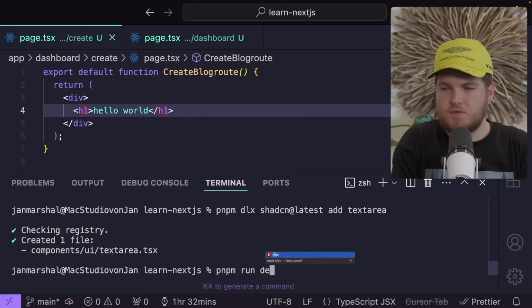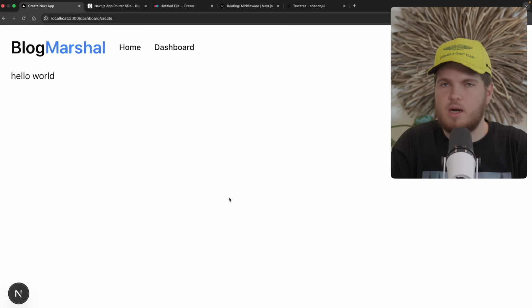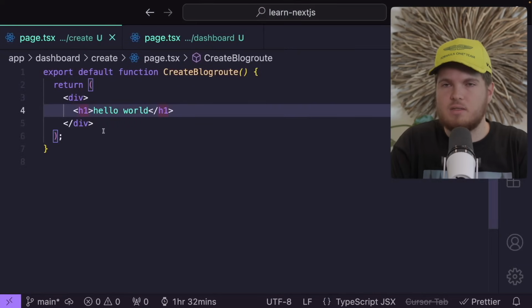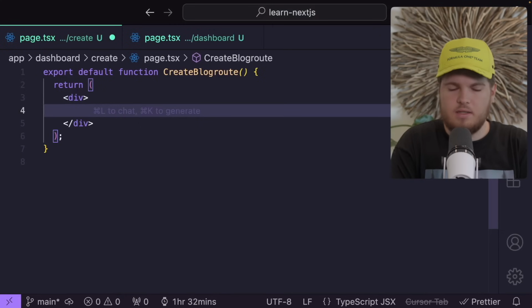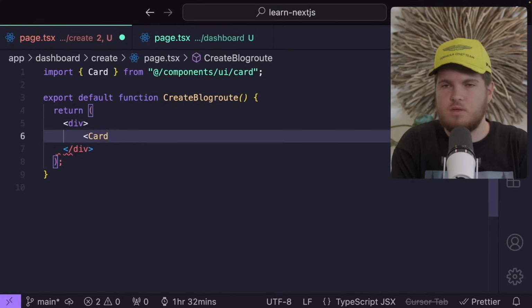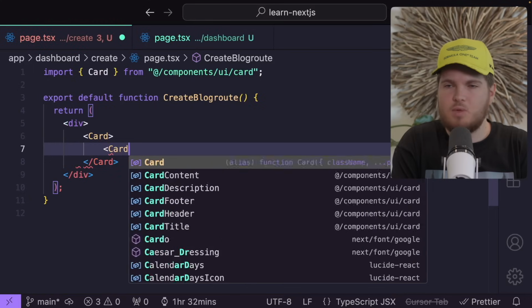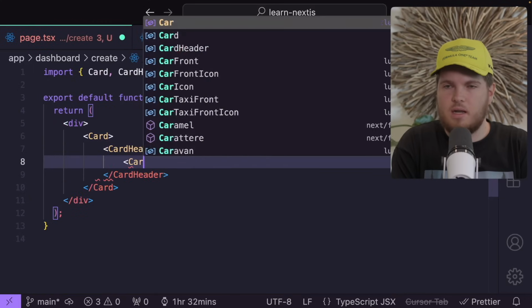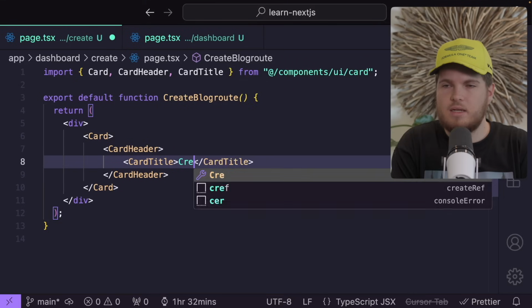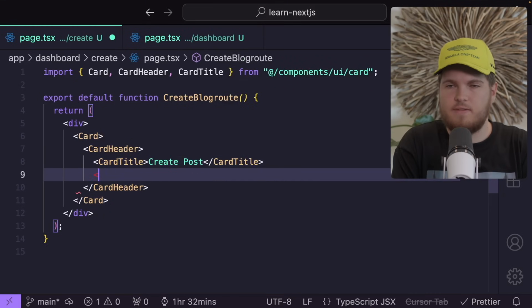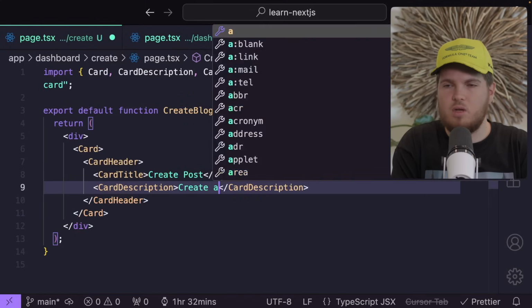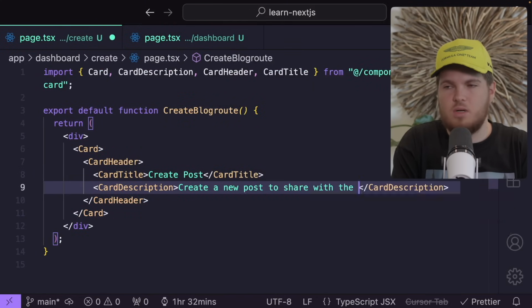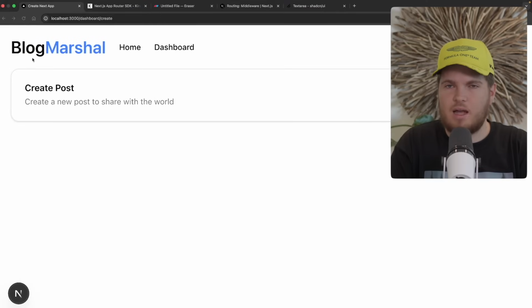So let me restart my dev server with pnpm run dev. I can do a hard refresh, and now let's create our card. Let me delete everything in the return statement, and I want to start with a fresh div. In the div, I want to get my Card component imported from the components. In the card, I want to get a CardHeader from my components. In the CardHeader, I want to get a CardTitle, and I want to say "Create post". Then underneath the CardTitle, I want to get a CardDescription, and inside of here, I want to say "Create a new post to share with the world". Alright, if I save it and go back, you now see this card, which looks quite cool.